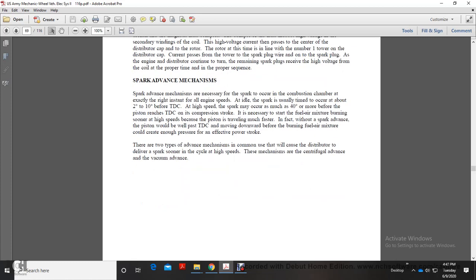Spark advance mechanism. Spark advance is necessary for the spark to occur in the combustion chamber at exactly the right instant for all engine speeds. At idle, spark is usually timed to occur about 2 to 10 degrees before top dead center. At high speed, the spark may occur at 40 degrees or more before the piston reaches top dead center.